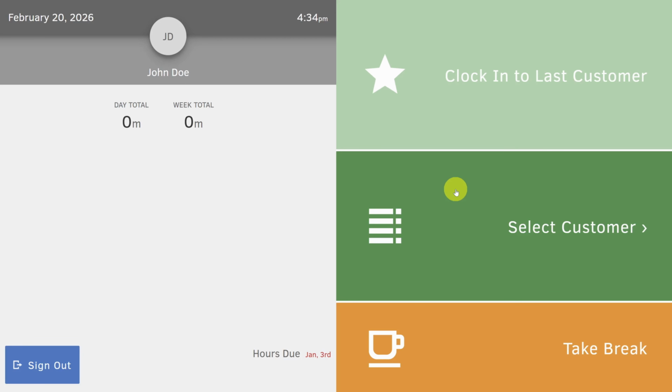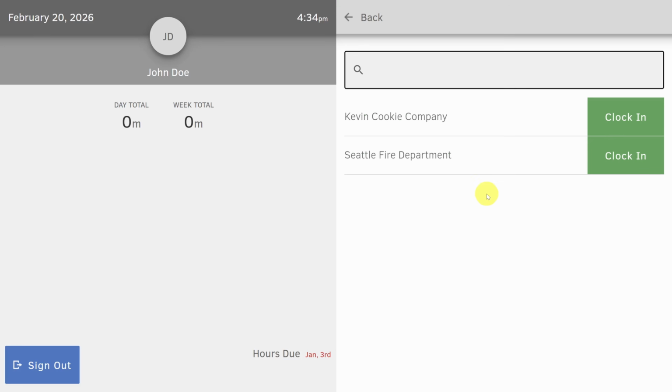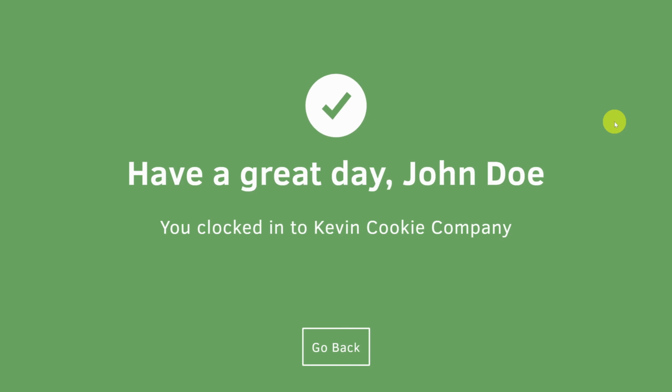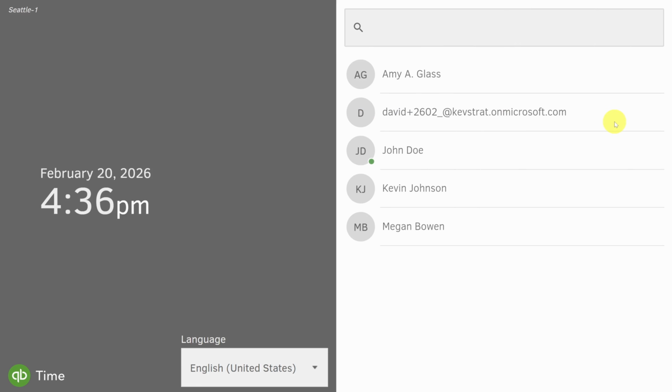If you're required to select a customer, you can select that customer here. Then click Clock In. Now, if you have photos enabled on the kiosk, it'll take a photo of you now, and then you're good to go until you clock out. You'll also get signed out of this view if you've been inactive for too long. The default sign out length is 20 seconds.